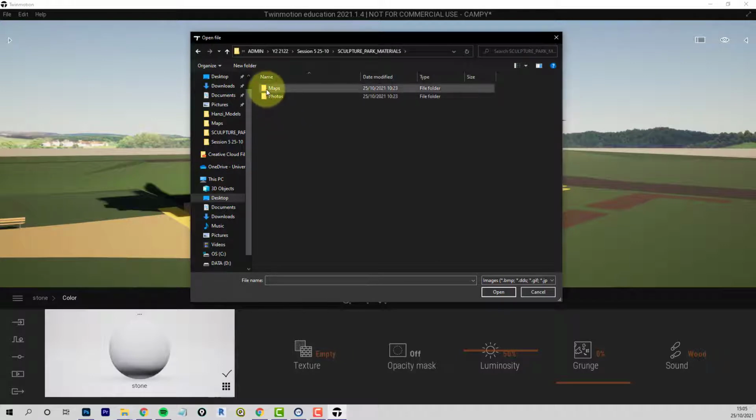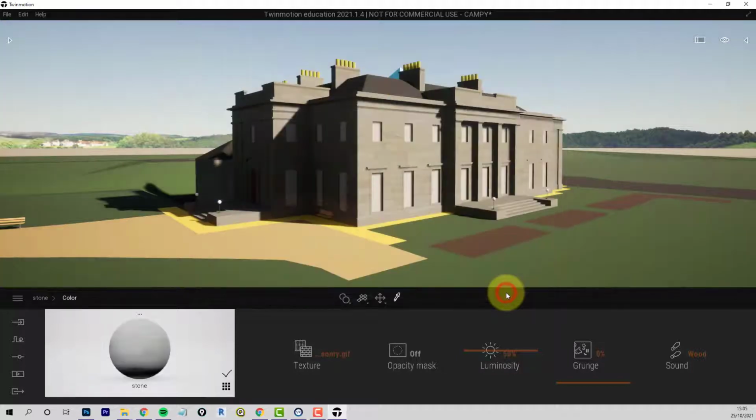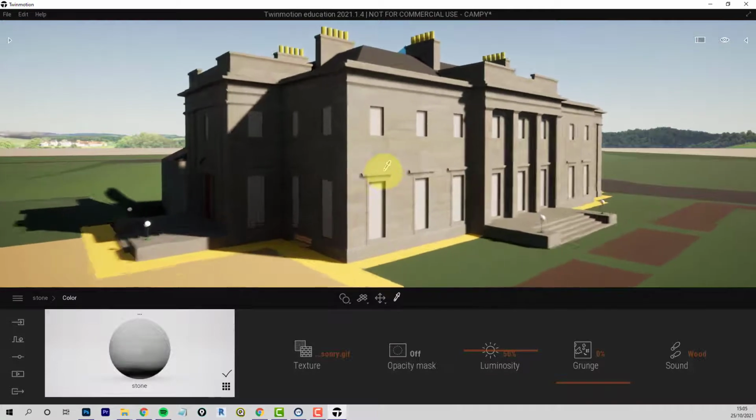Sculpture Park Materials, into the Maps folder, and there's masonry.gif. You could use this big one if you want, or just use the little one here. It's going to be faster because it's a smaller file. Okay, so it's starting to look stony already.